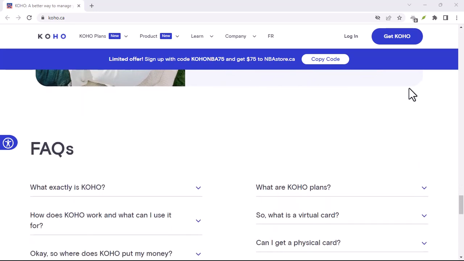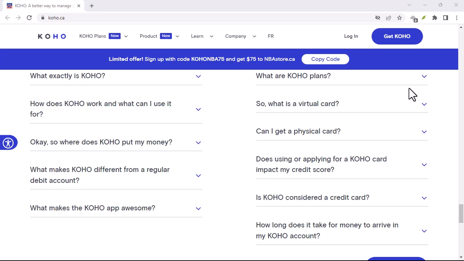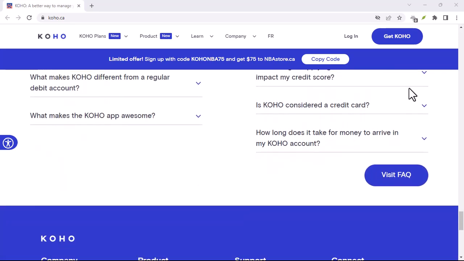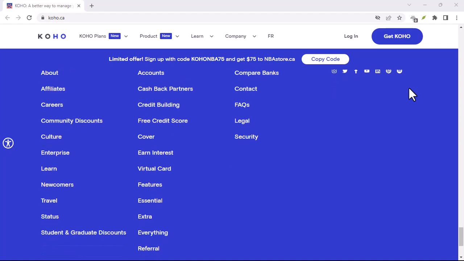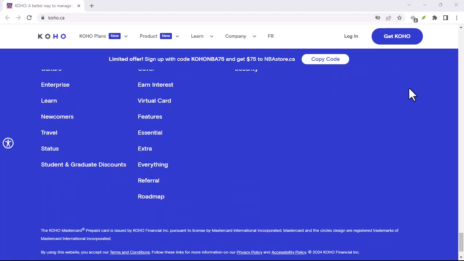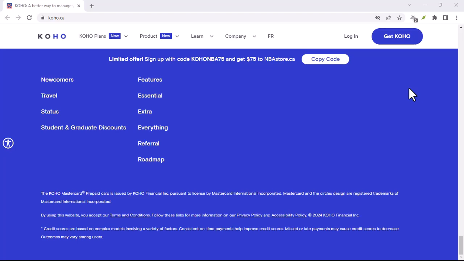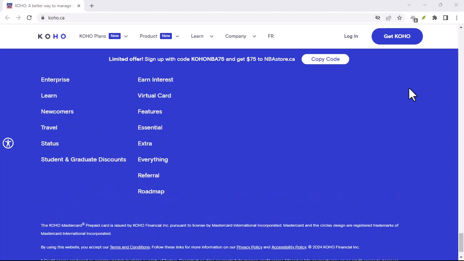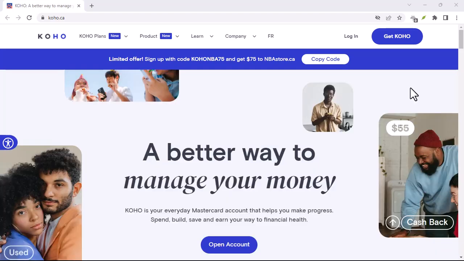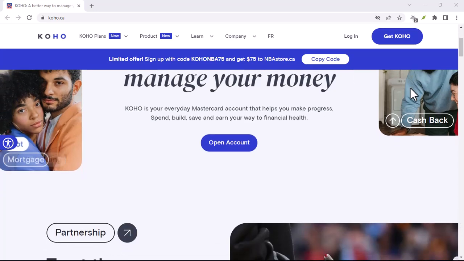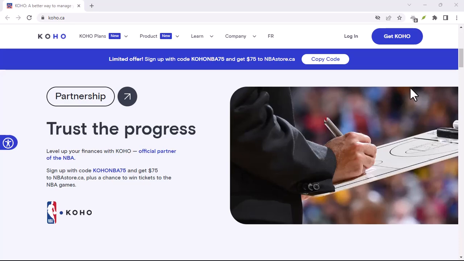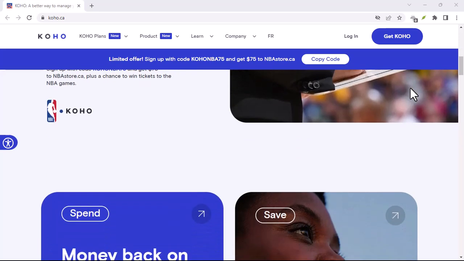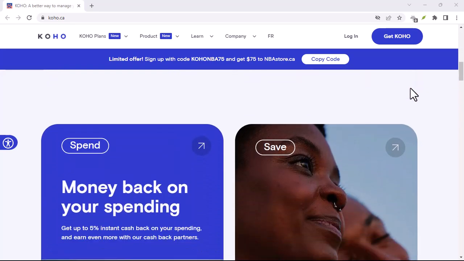Now, let's get to the heart of the matter. How do you actually create a Koho account? It's a process that should be straightforward, but sometimes these things can be more complicated than they seem. So, grab your phone or laptop and let's walk through it step by step. First things first, you'll need to download the Koho app or visit their website. Once you're there, you'll typically be greeted with a simple sign up button. Click on it and you're on your way.